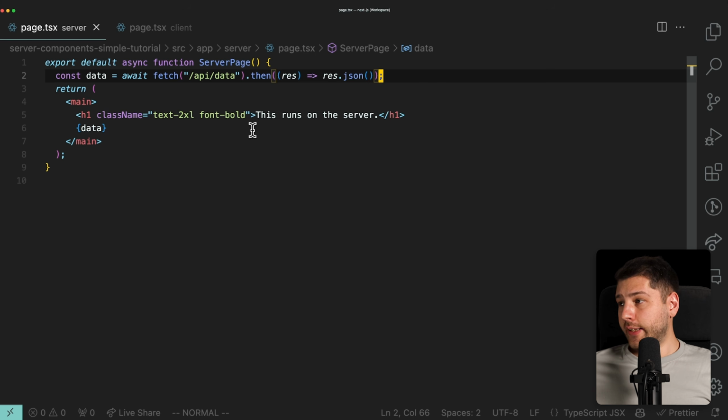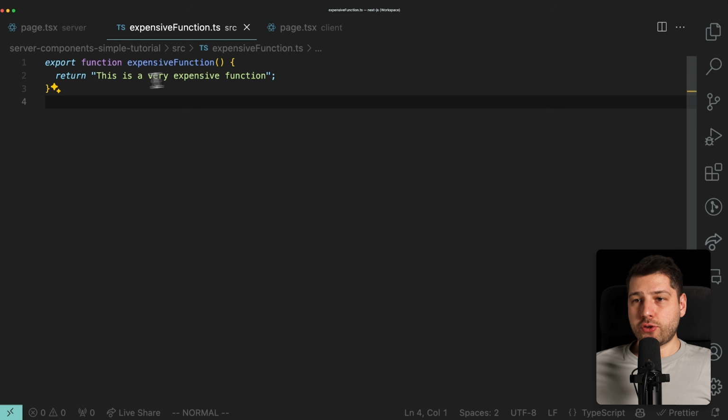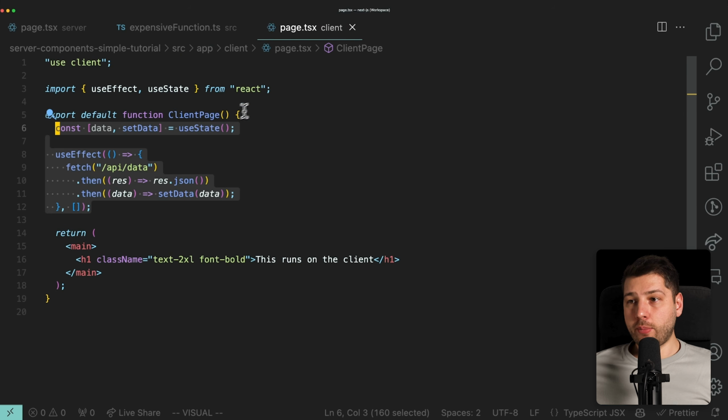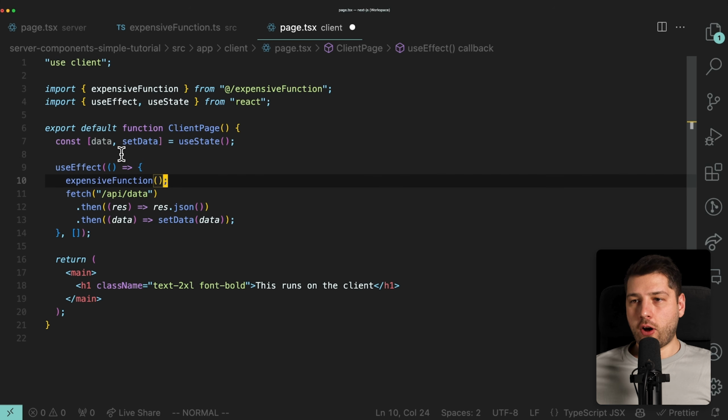So let's go here in the actual Explorer, and I have here an expensive function file, which is just a function that obviously is not really expensive, but just imagine that this would be expensive, that this had tens of thousands of lines of code or imported some other expensive libraries. And we wanted to use this function in both of these components. If you come here to the client component, and let's say we want to use it inside of this use effect over here, we can do expensive function and call it like so.